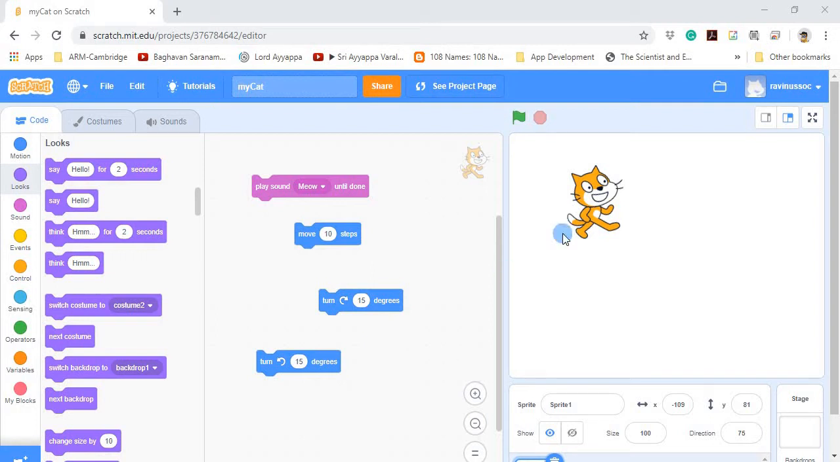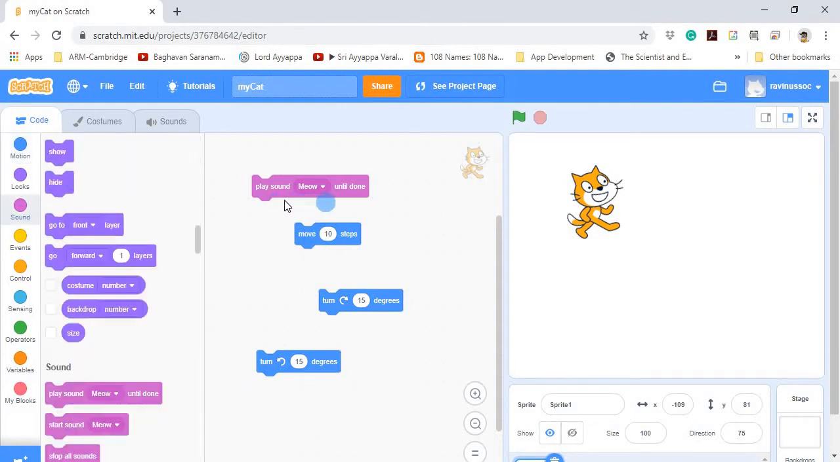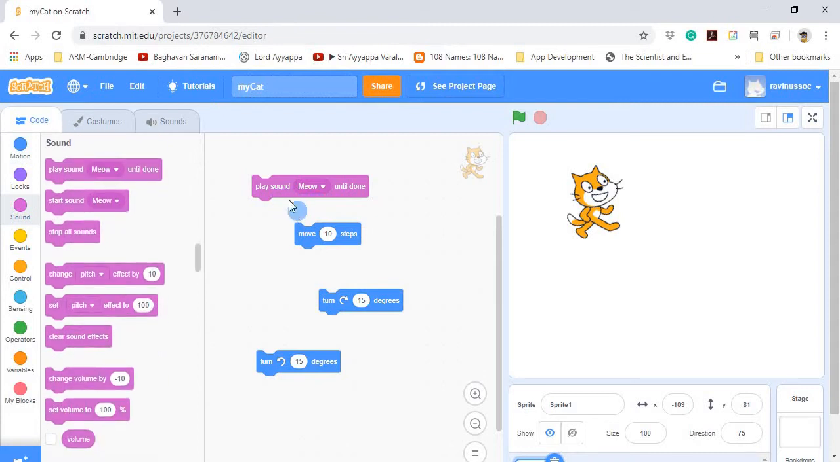Hi. In the last video, we got you started with signing up with Scratch, and we moved some basic blocks from the motion section to move the cat, or the sprite. We also played around with the sound, so we saw that I can make it play some sound, move some steps and also rotate around. Right now, what are we going to do?